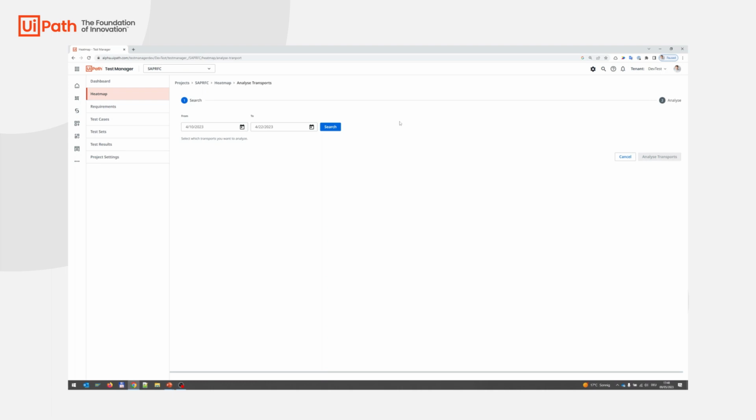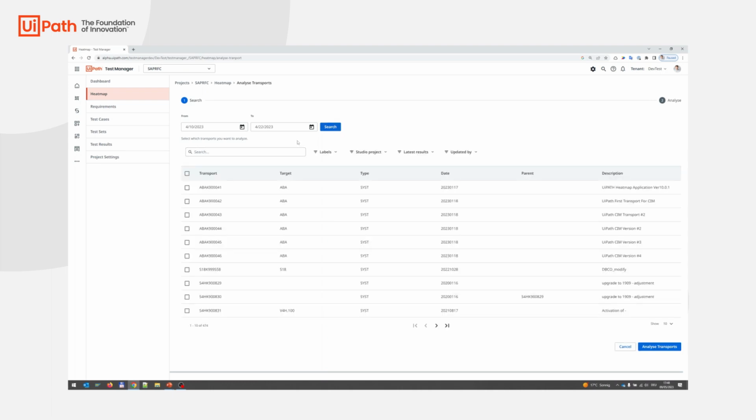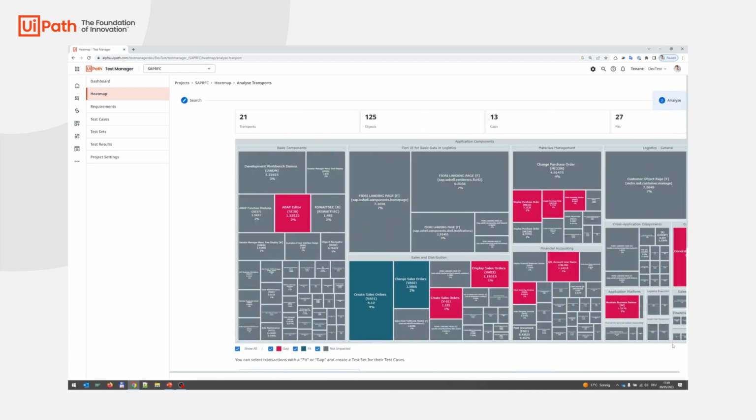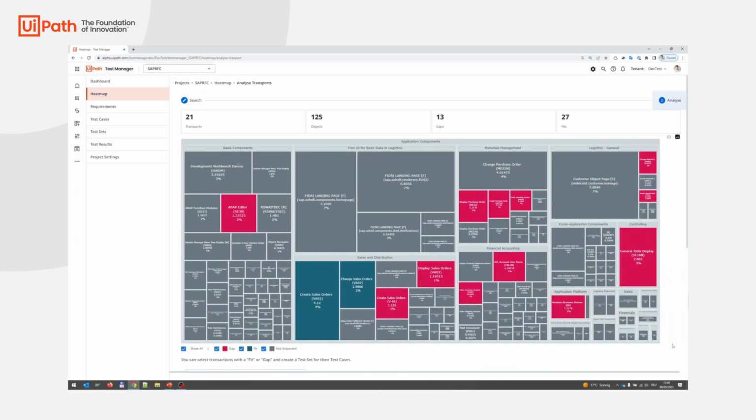I have to select the proper dates. Let me select last 14 days. I'm getting a list of transports which I would like to analyze. Let me select just a few of them. I would be able to search based on predefined criteria. So once I'm done with analytics, I'm going to analyze the transport and I see the results immediately.